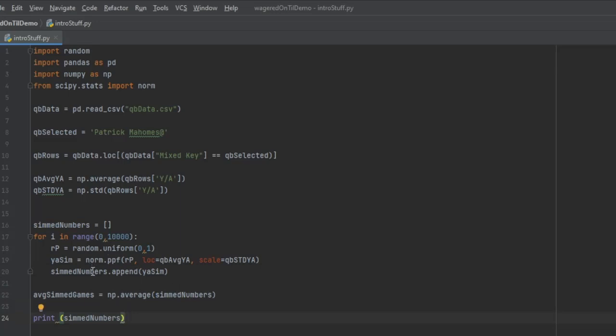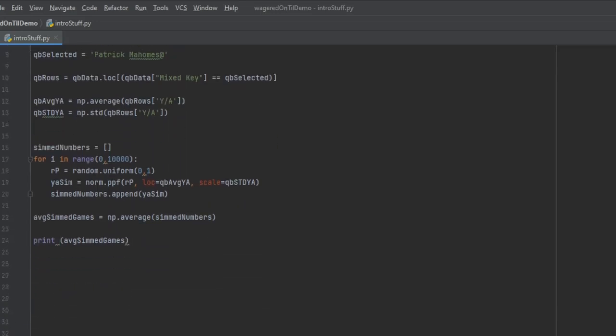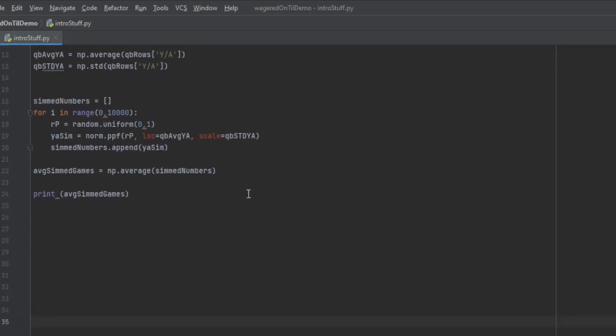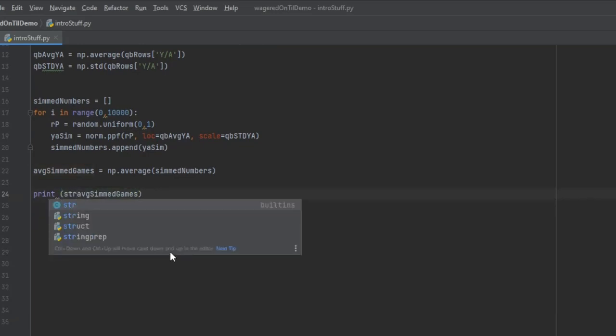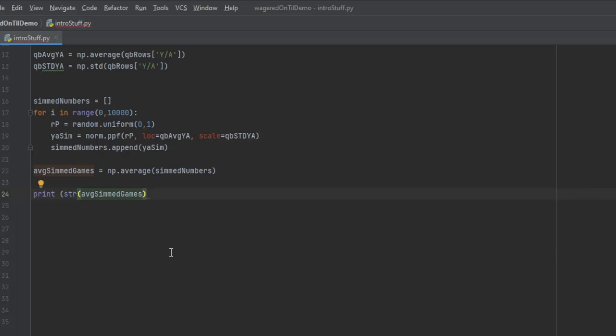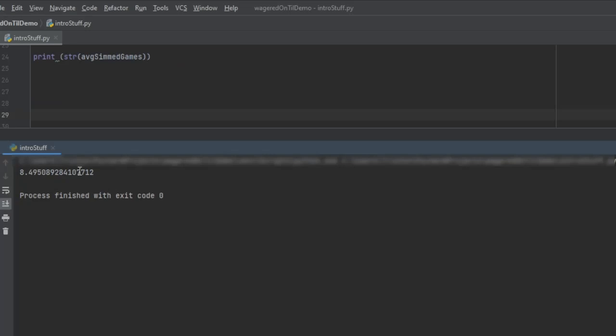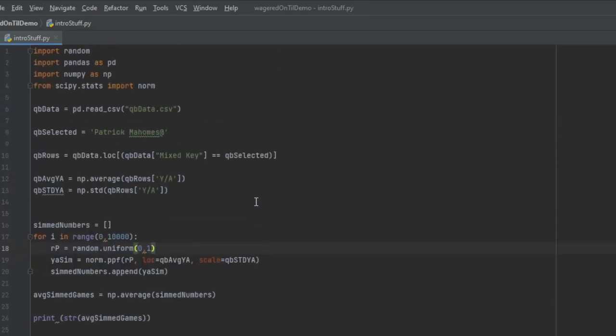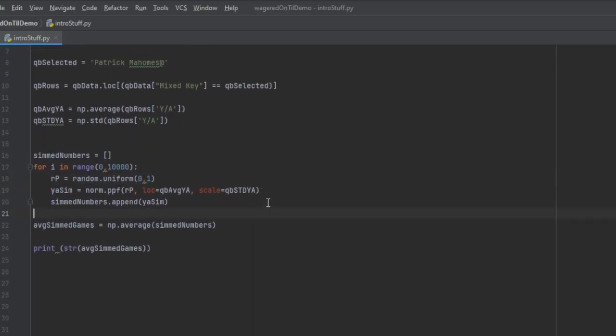So again, we have this list that we created. We're going to say, get me the average of this list. I'm going to take this value and put it into the printed version. So let me create some more space so this slides up. All right, so now that we have that, we're going to print this number. Again, we're going to put it as a string because I want it to convert to a string. And when it's done running, this is the number I get, 8.495089, and so on. So this is how you can run a Monte Carlo quickly and use that information.